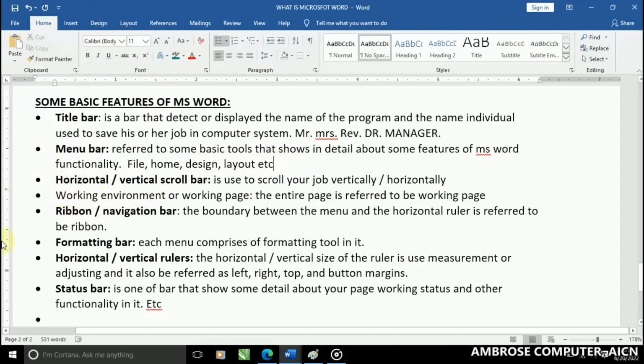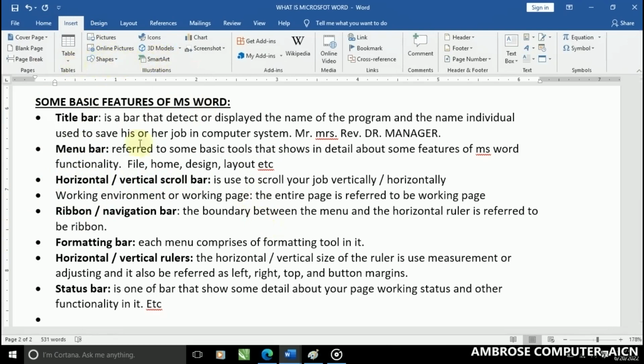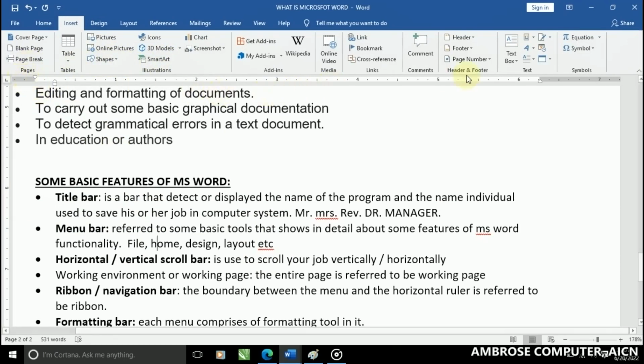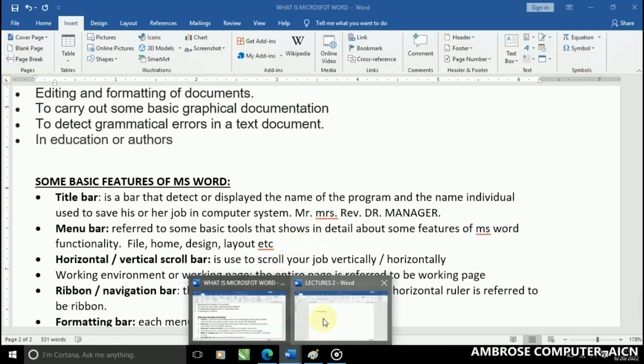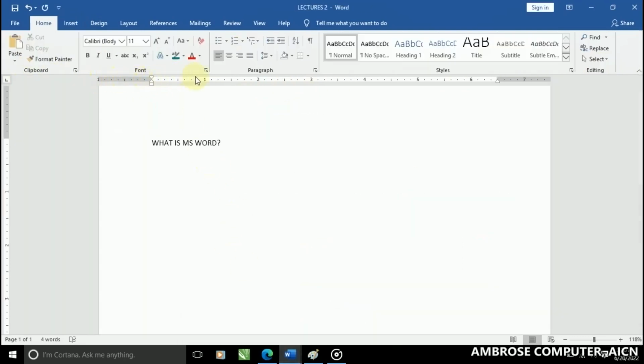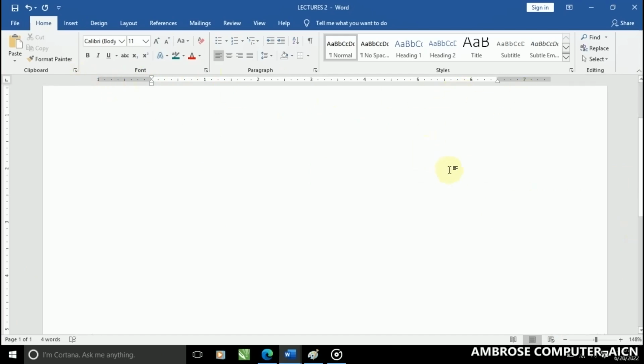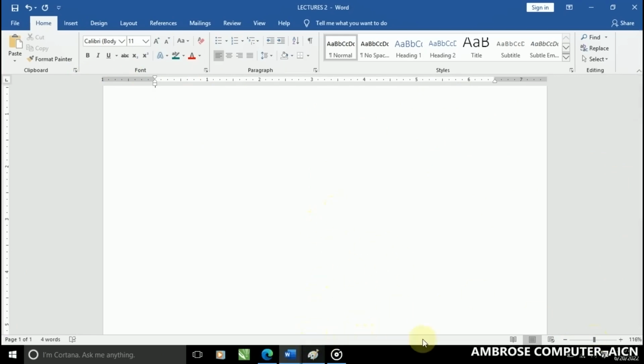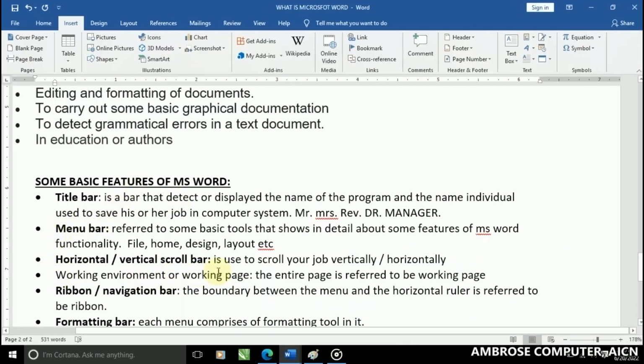Then we have another one again, which is the horizontal and vertical scroll bar. This very side is called horizontal. Let's go to this page. Look at it. Here is called the horizontal scroll bar. Let me bring it up. This one is called the ruler. The horizontal scroll bar is not actually active, so let's make it active, because we are talking about the horizontal scroll bar.